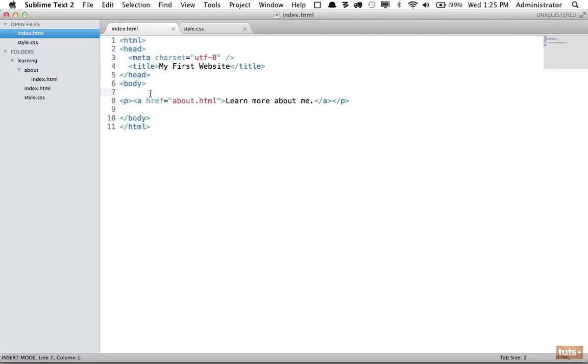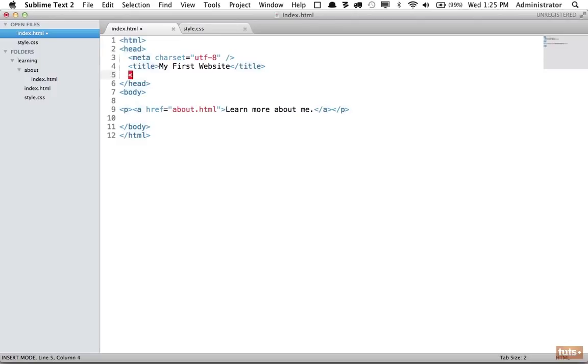So would we link to it within the body? You could, but why would you? It's not going to be displayed on the page. It makes much more sense to link to your CSS files, maybe your JavaScripts, from the head. So we'll do that. We use a link element to link to a file.